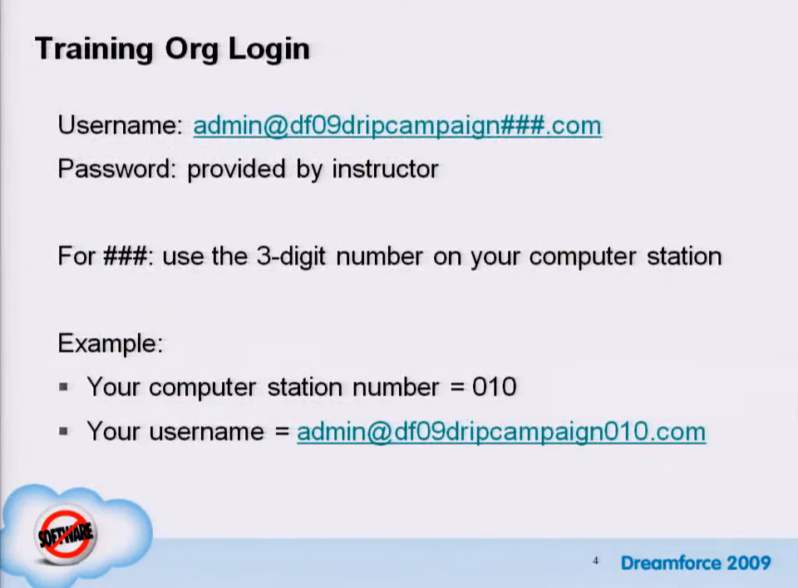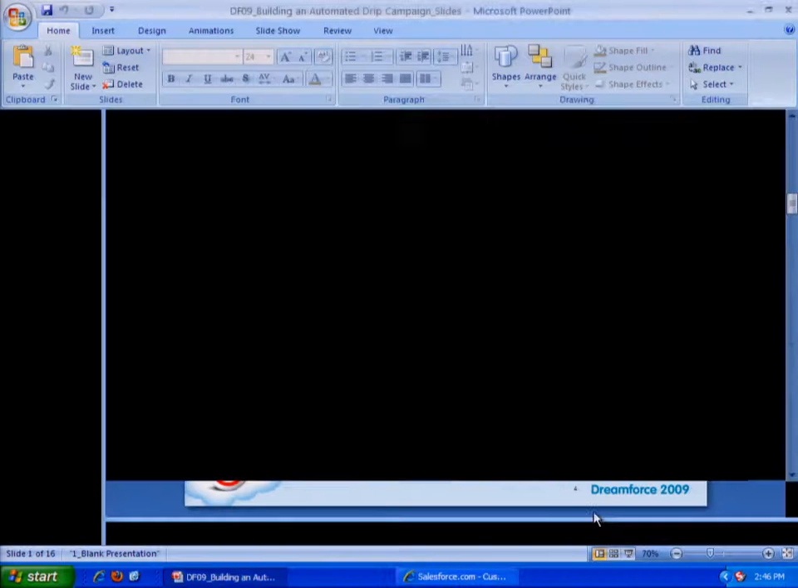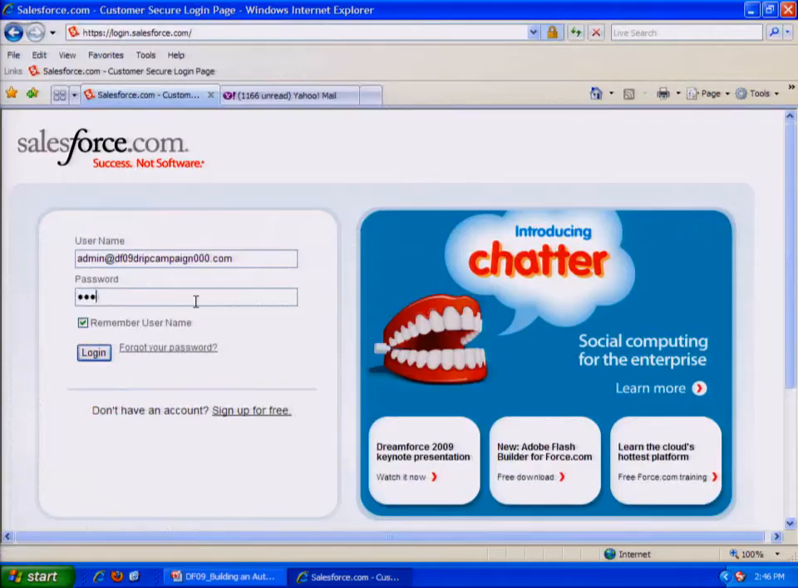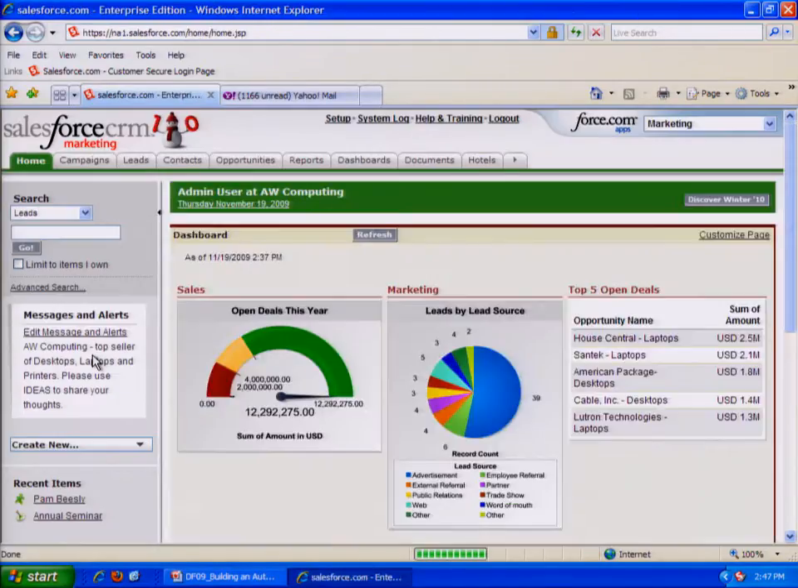Now it's time to log in. And again, please make sure you raise your hand if you have any kind of issue while you're logging in. So the username is actually in your handout. Right under the Safe Harbor statement, you'll see the login information. So it's admin at df09 drip campaign, and then you'll see 3 pound signs. Those numbers are the numbers on your computer. They get filled in there, and then it's .com. And then you will have a password, which should be on your sheet: password1. Okay? So, Amy, if you flip over to the application. So again, admin at df09 drip campaign, your number, which is on your computer, .com, and your password is the word password and the number 1. If you have any trouble logging in, again, please raise your hand.